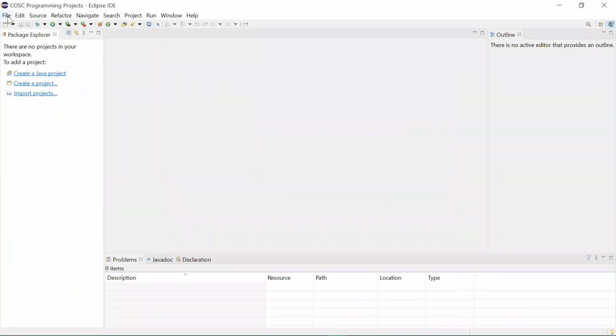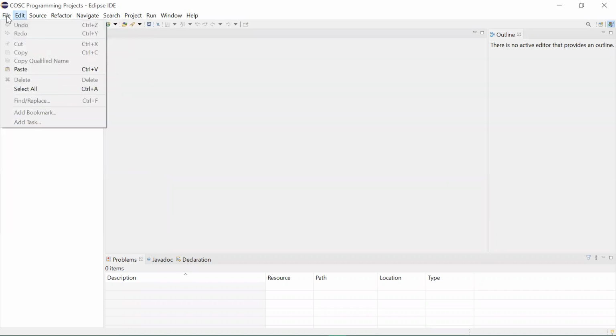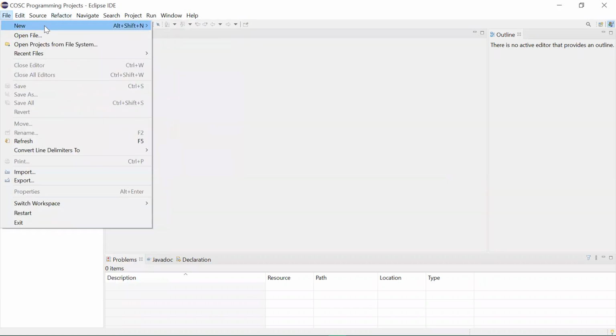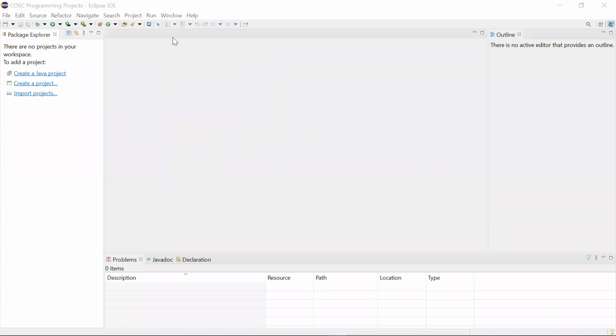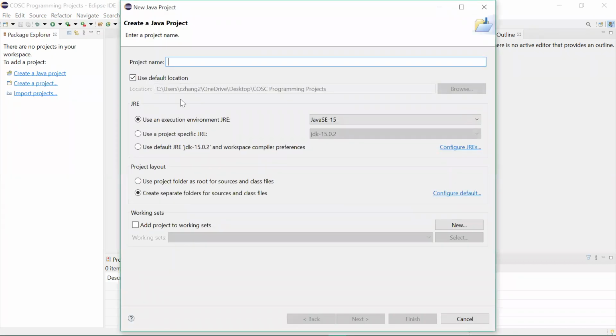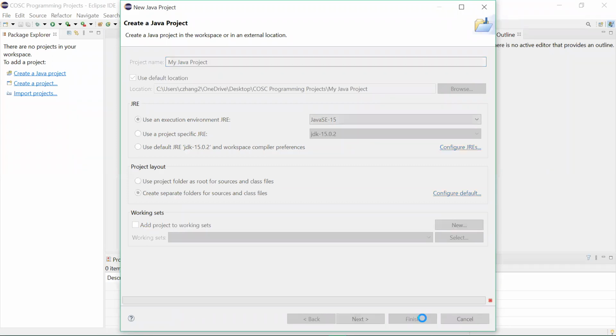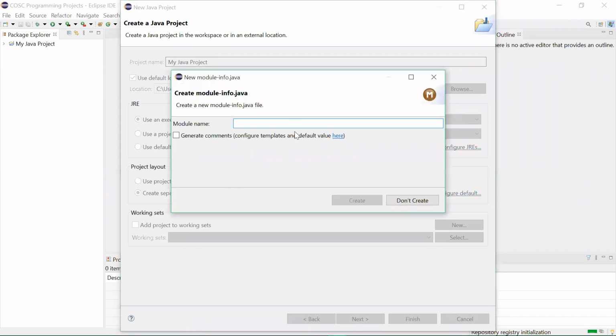So let's create a project. You go to File, New, and Java project. Make sure it's Java project, not project. Your project name can be multiple words with space because it's a folder name. So I will say My Java Project and just leave everything as default and finish. And module name, you don't care about this, so you don't create.